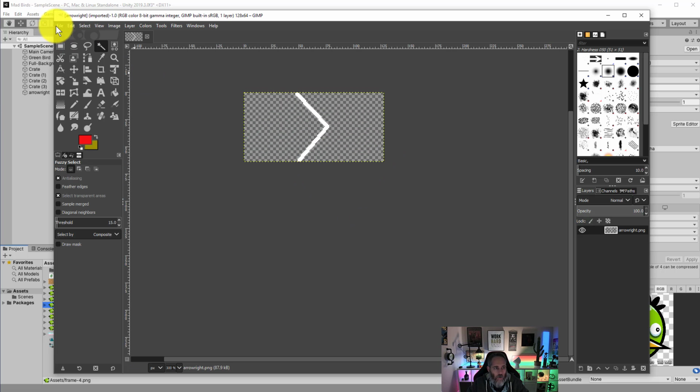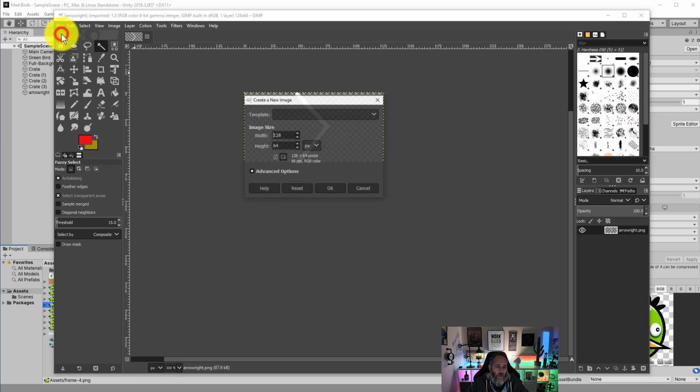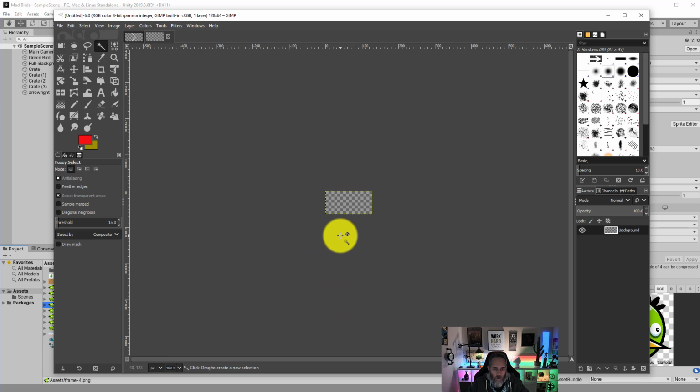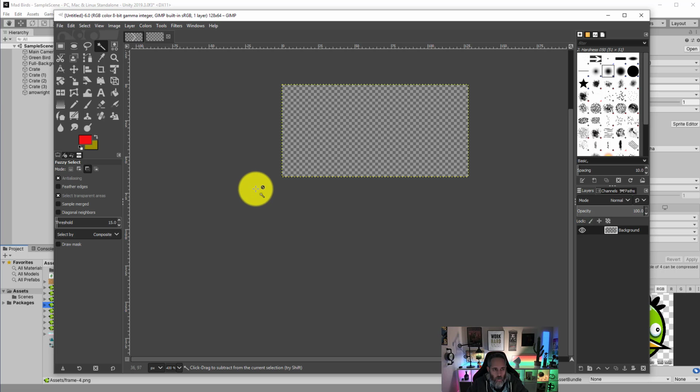To do this, all I did was go to File, New, and then I chose a width and a height that I thought would be acceptable. 128 by 64 seemed okay. And then went to Advanced Options. This is the very important part. The fill width area needs to not be background color, but transparency. Then I hit OK. Zoom in with Control and my mouse wheel, and then I find the line tool.